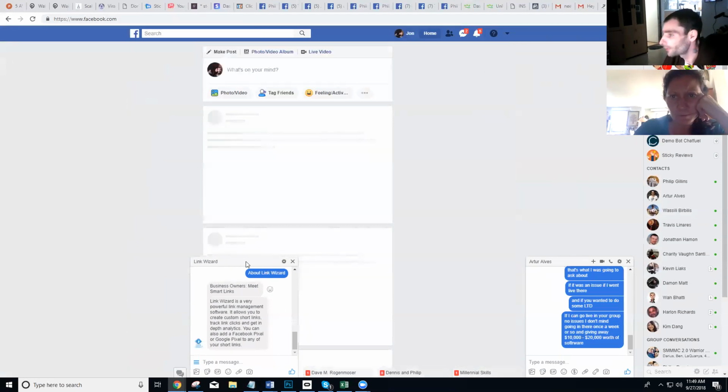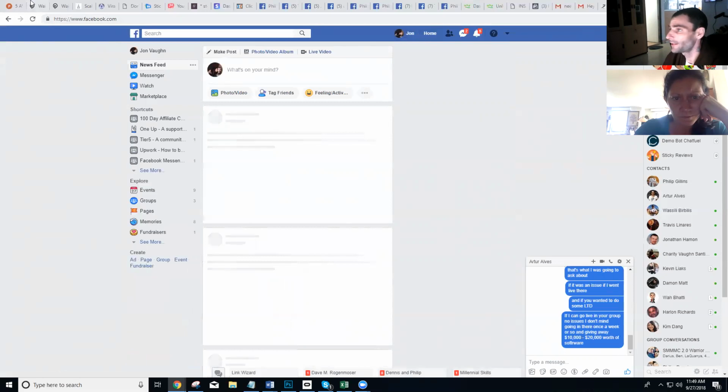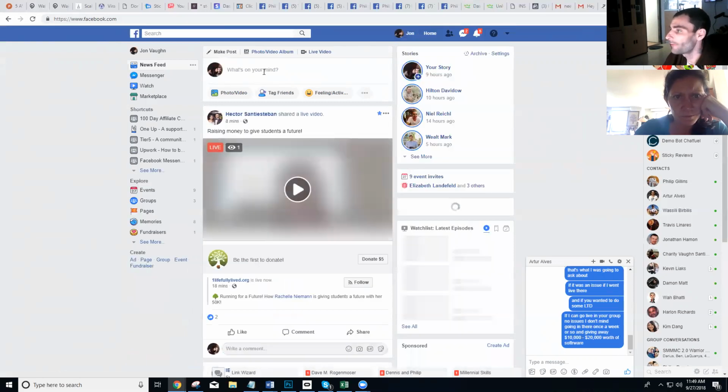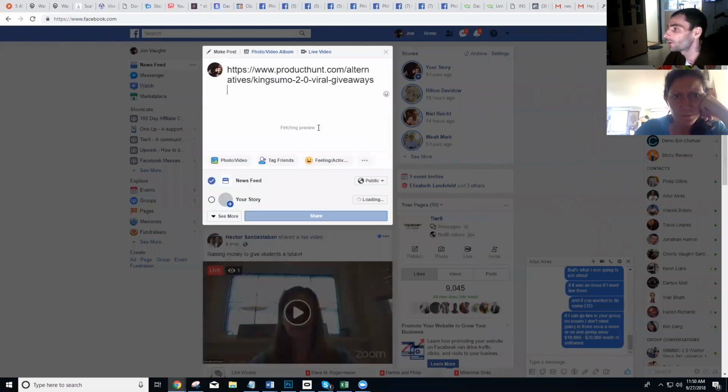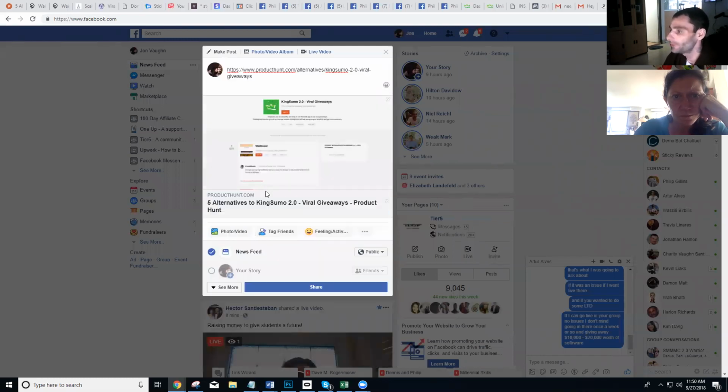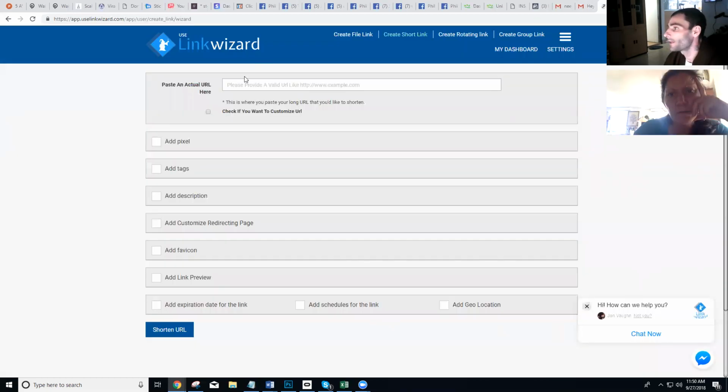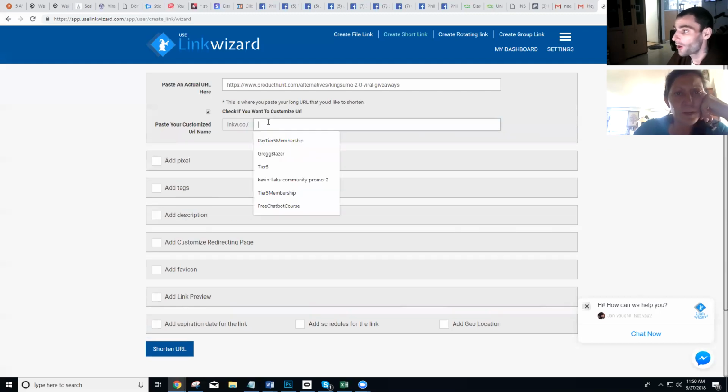I'm going to take our long link. I just grabbed some random link that I have open. I'm going to take this link, and if you look, it's going to fetch a preview. Now you see this link has this nice little share preview. So now I can come in and give my link. This is where you put your long link. If you want to make it pretty and give your own custom link, just click on this, and you can get your own custom link.